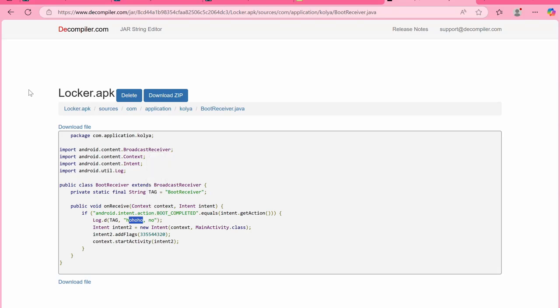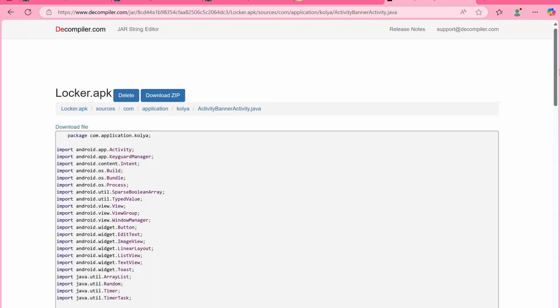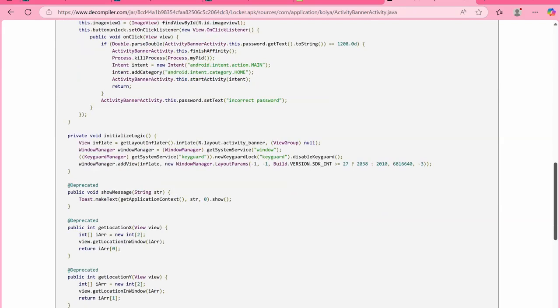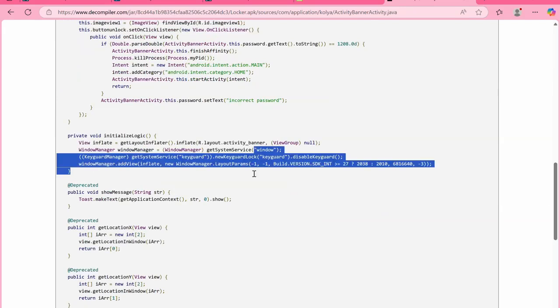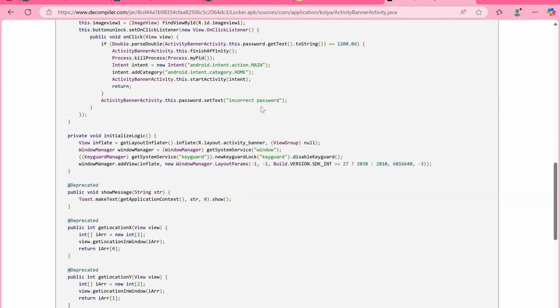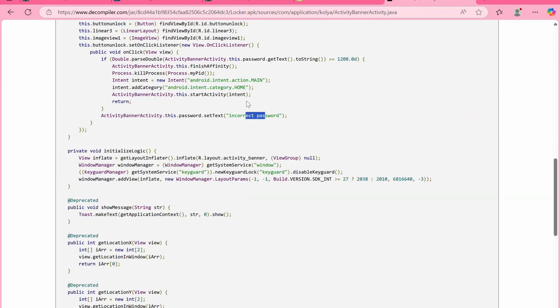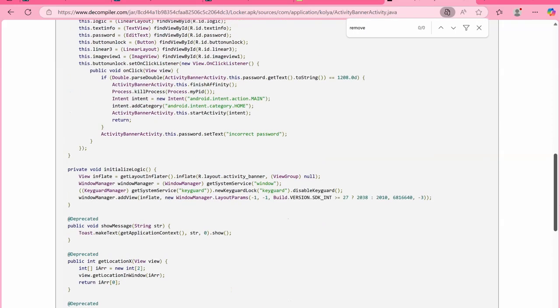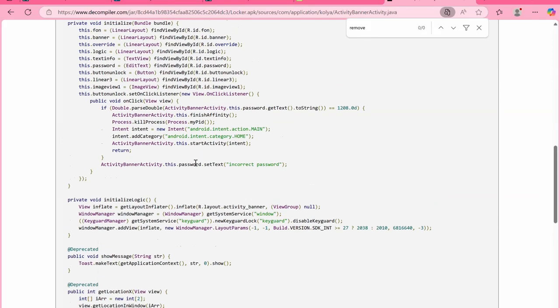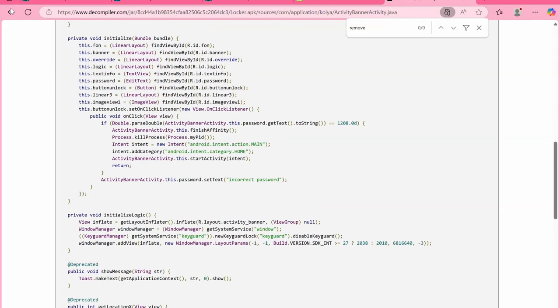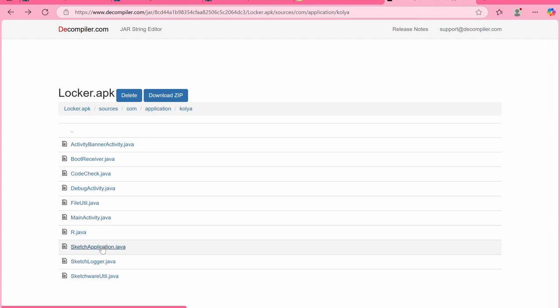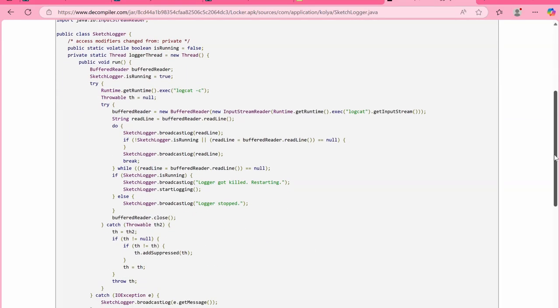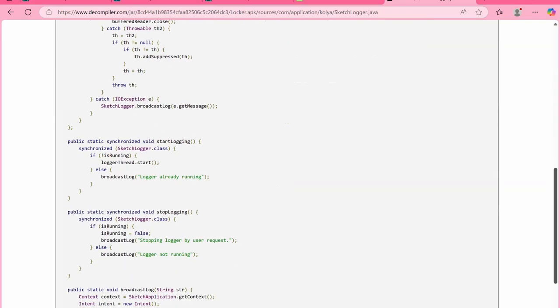What's the ho ho? I don't know. Activity banners, stuff. Again, it's trying to disable the key guard, so incorrect password. Let's try to find remove. No remove over here. This is password, so maybe that's a password. Who knows? Maybe incorrect password. Maybe that's sketch loggers. It's trying to get log information also.